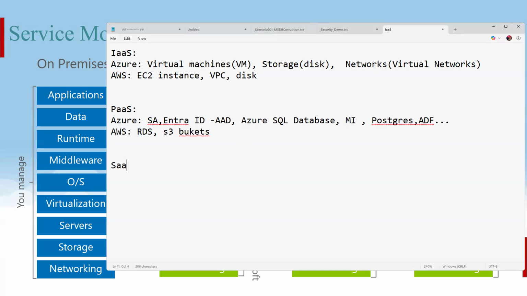Okay. Software as a service. For example, your Teams, sir, is a software as a service. Gmail, Google Drive, Salesforce are software as a service. Everything will be taken care of by your cloud provider. You can just go and use it.